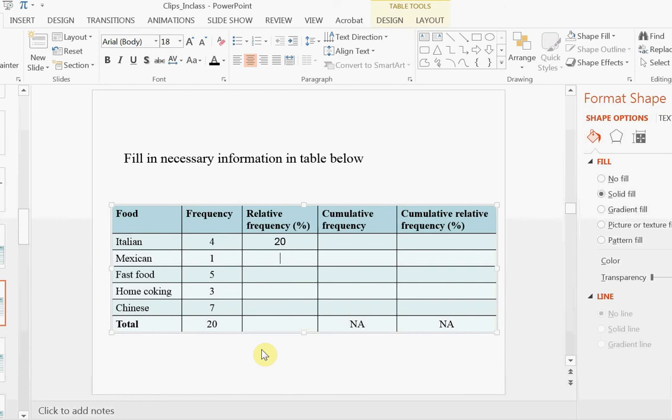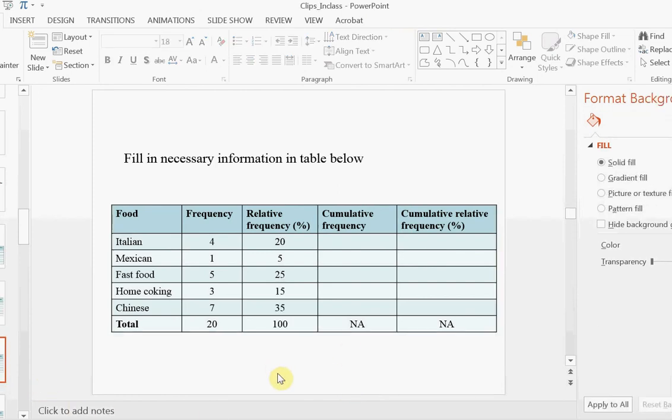For Mexican food, 1 divided by 20 is 0.05, times 100 gives us 5. So 5% of people prefer Mexican food. We do this for all food categories. We end up having this column filled up, which adds up to 100%.